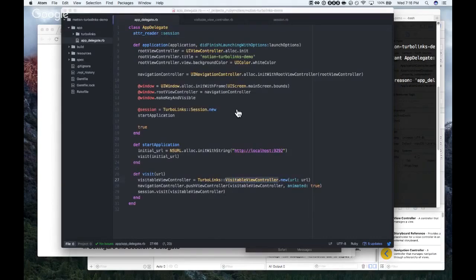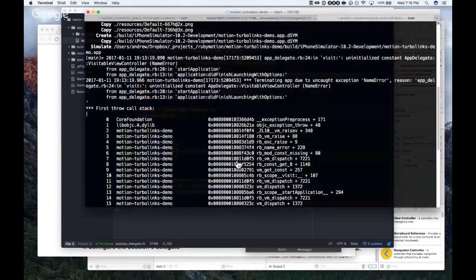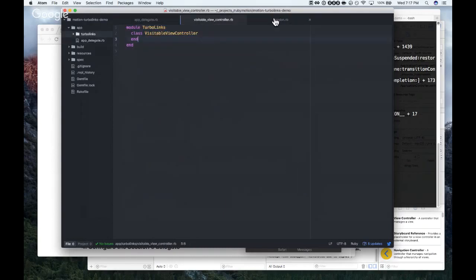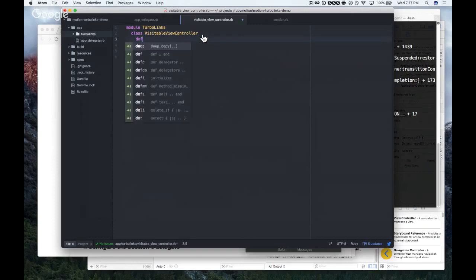All right, so if we start this up again, the next thing we're going to run into is that there's no initializer that takes a parameter. Well, first, TurboLinks session will be fine. It's just going to initialize the class. Yeah. The next thing is visitable view controller. We're going to be passing it some arguments here. And since we're defining our own, this is more of like a Ruby initializer. So we can call initialize.